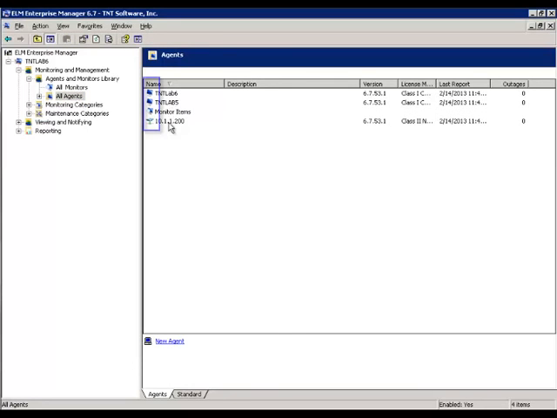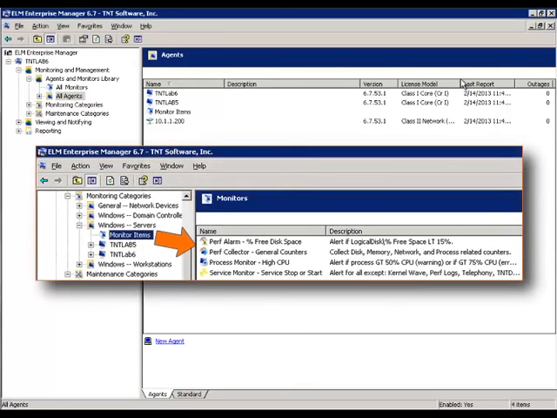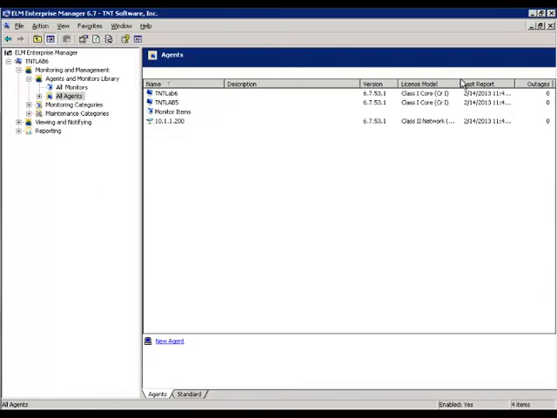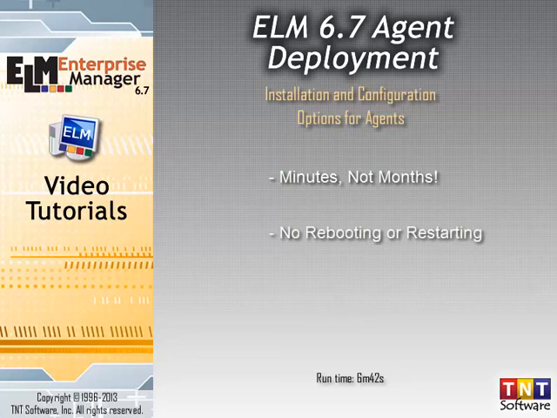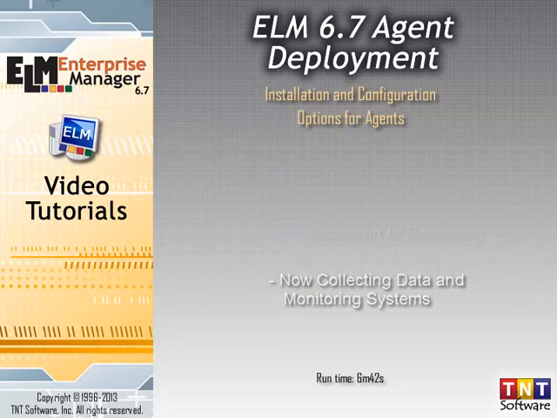The All Agents category shows the type of agent, the version number of ELM installed, and the license assigned to each agent. These Windows servers and firewall are now being monitored by all of the monitoring items assigned to their respective categories. It's that easy, and it really only takes minutes, not months, to deploy ELM Enterprise Manager. There was no rebooting or restarting required, and we are now collecting data and monitoring the health and status of these systems. This completes the Agent Deployment Wizard tutorial.